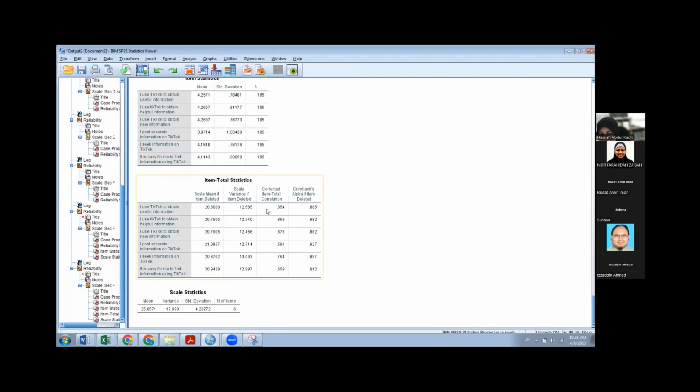You check here. So meaning that if the item is very bad, it will show the non-reliability here, under Cronbach's alpha if item deleted. Once you delete the item that is damaged, the value of the reliability will improve. That's why you need to check one by one.